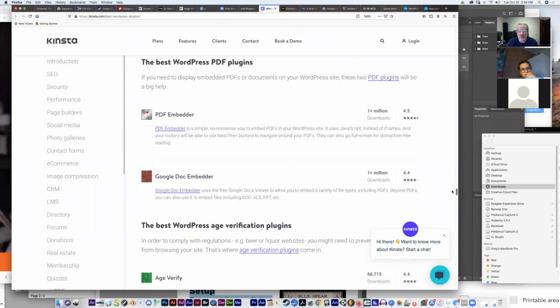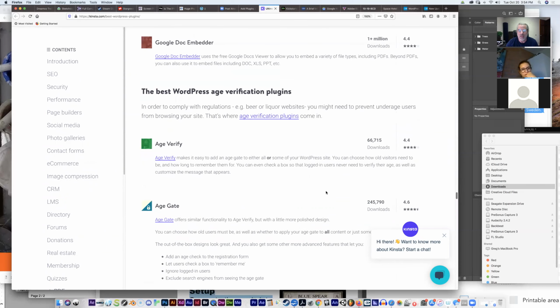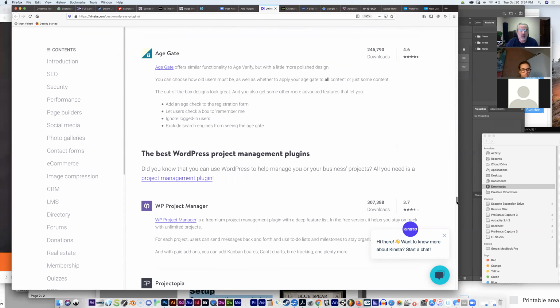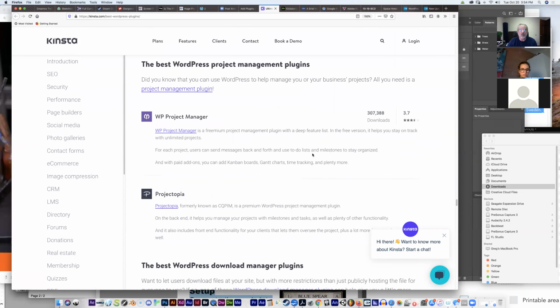And then here's one that will allow you to embed PDFs into your site. Age verification, you know, these plugins are right here if you ever need them. And then this one right here, WP Project Manager, works pretty well if you ever want to have a website where you're working with other people and you want to manage the project.